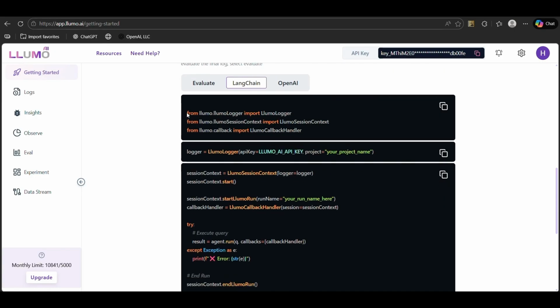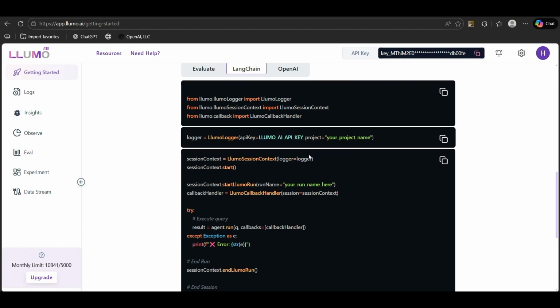First, you have to import some necessary modules from LLUMO SDK. Then you have to create a LLUMO logger by passing on your API key. You can take your API key from here. You just have to copy this and paste it over here. Then the second parameter is basically the project name. All your traces, all your runs will be shown in the project name that you have passed in here. So you can take any name, all your traces, all your results will be shown in this project in your LLUMO account.